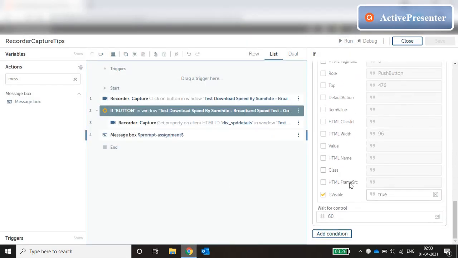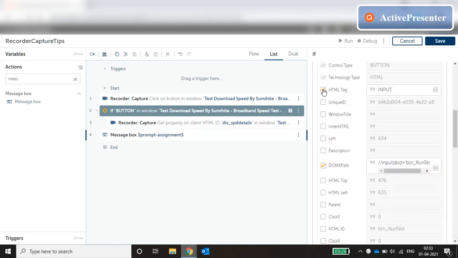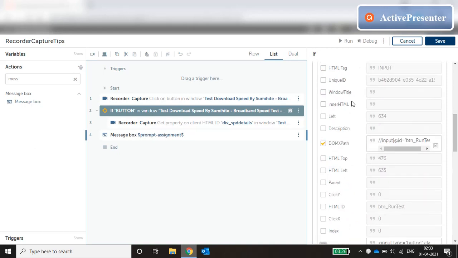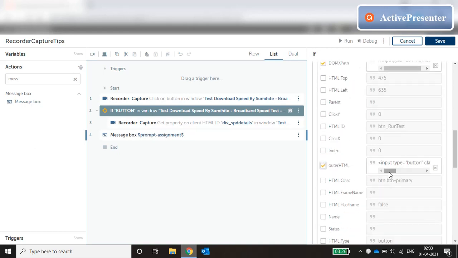Let me just remove this is visible. Okay, and let me just use a different property altogether. So we're going to use DOM XPath, and we're going to use this outer HTML, which gives the entire HTML code of the button, which also includes the btn class and id and everything, right? So let's just try to use this.